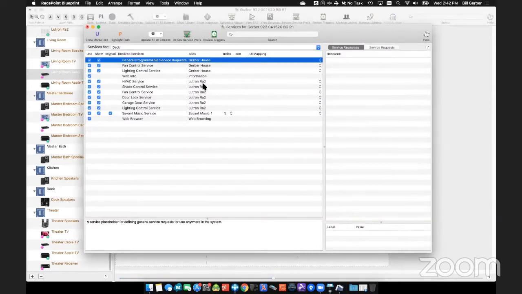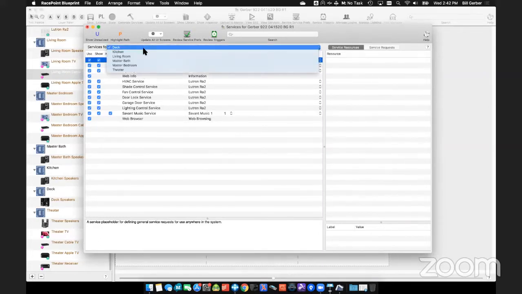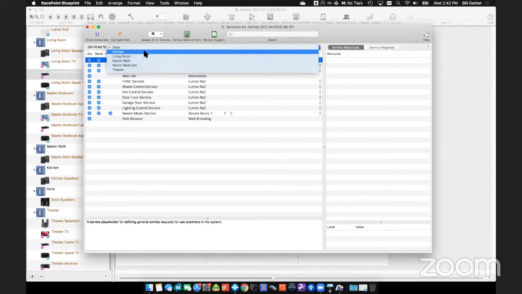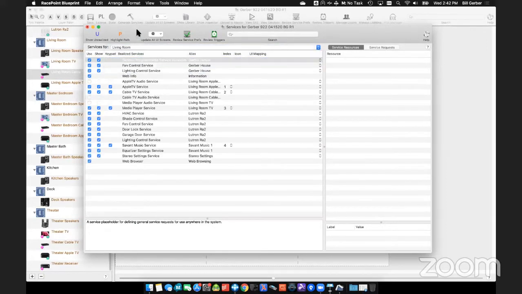So the deck, I have an HVAC service from the Lutron. I have a shade service from Lutron, a fan service, a door lock, a garage. I'm not using any of those. I'm using lights and shades. That's it. I also have a fan and lighting service from the host. I'm not using any of that. If I go to my living room, we're going to see the same thing over and over again.